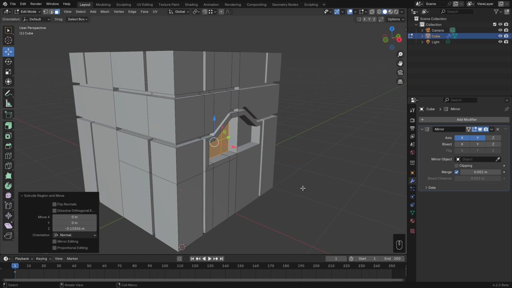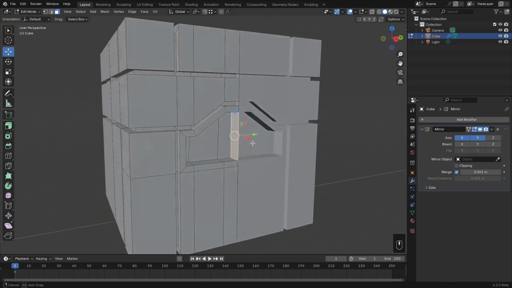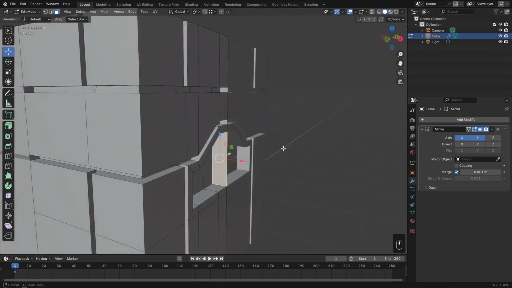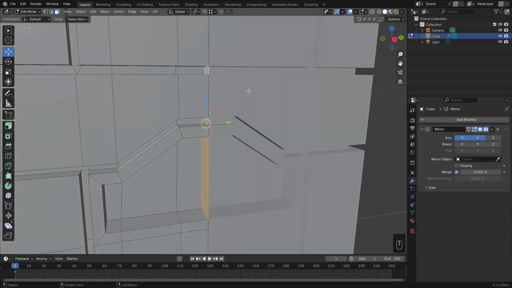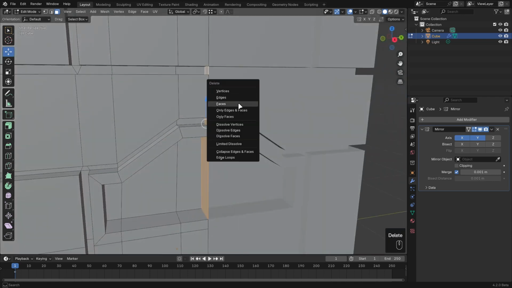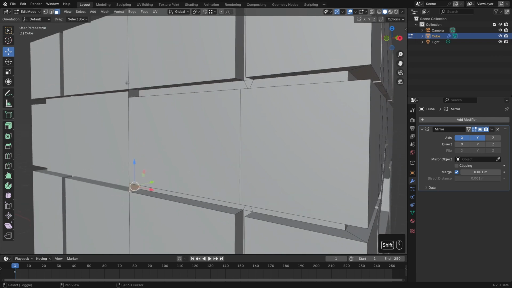That works well, but you can see that we now have a face that runs all the way through the center of our mirror line. So we definitely want to get rid of these faces. To do that, I'll just select the ones that are inside those panel cuts, hit delete and faces. I'll do the same thing on this side here. I'll select these, delete and faces.